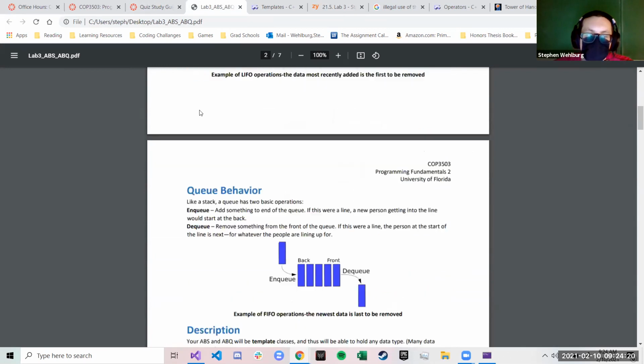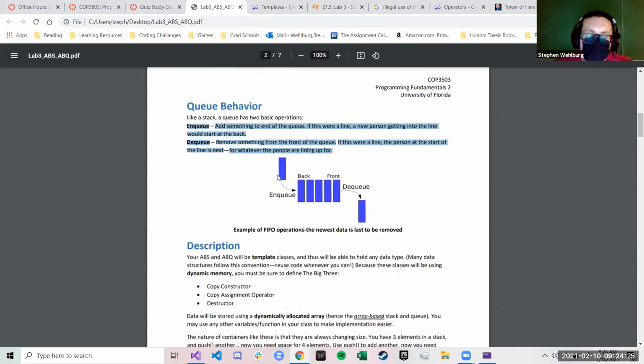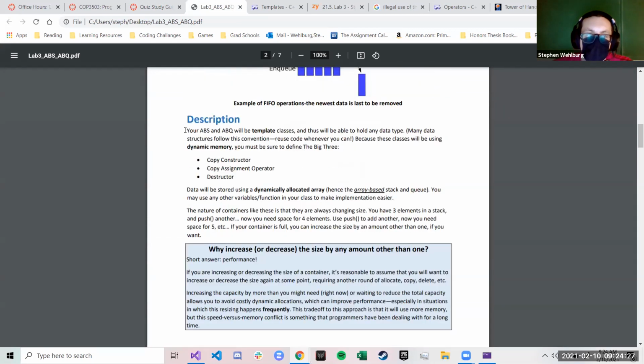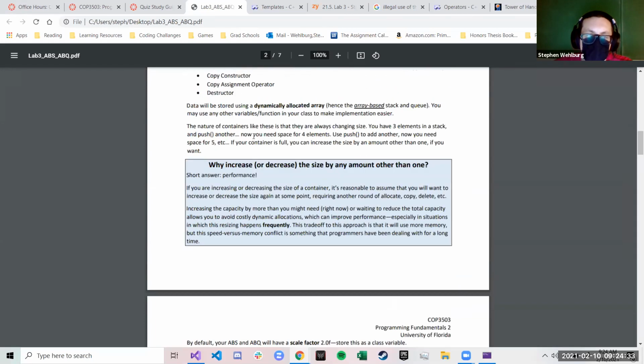Stacks have that push pop behavior. Queues have that enqueue dequeue behavior we talked about. Got to implement your big three. You have to, because you'll be using dynamically allocated memory.